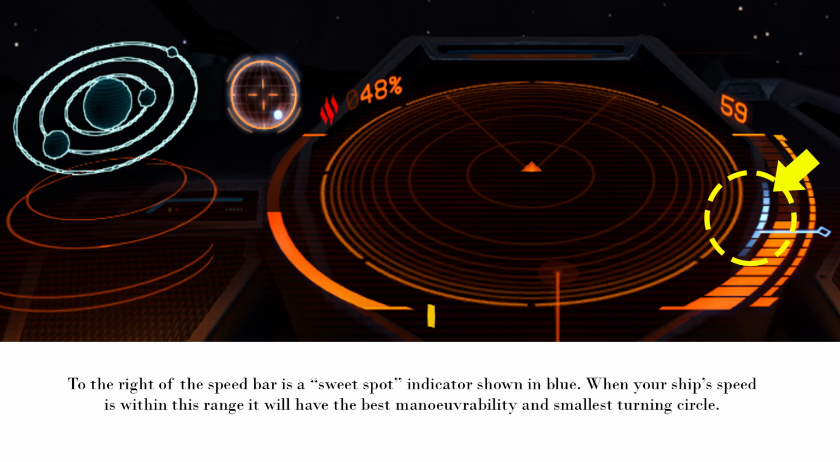This blue area that is highlighted is your sweet spot. When your speed is between the top and bottom of this blue bar, that represents your top maneuverability. So if you get into a dogfight, you probably want to slow down and stay within this blue optimal range. That way you can turn very quickly. You can make a circle round at your enemy very quickly. It just represents the pinnacle of maneuverability for your ship.